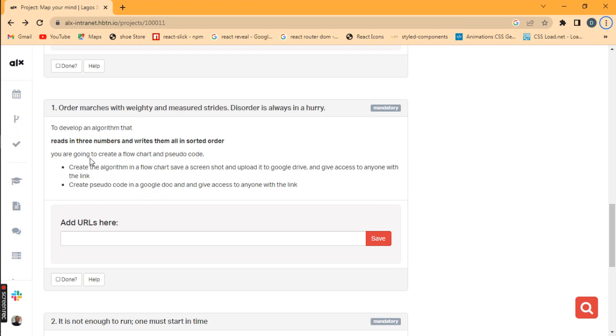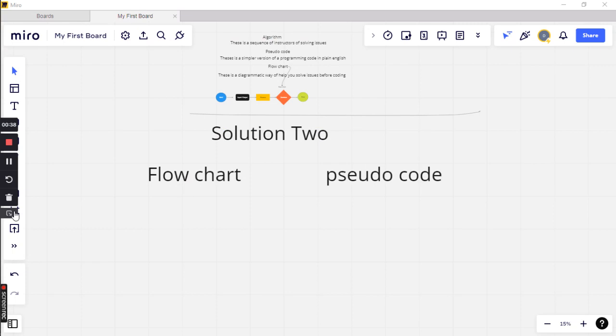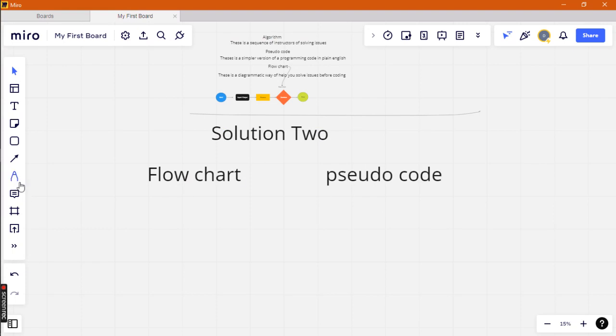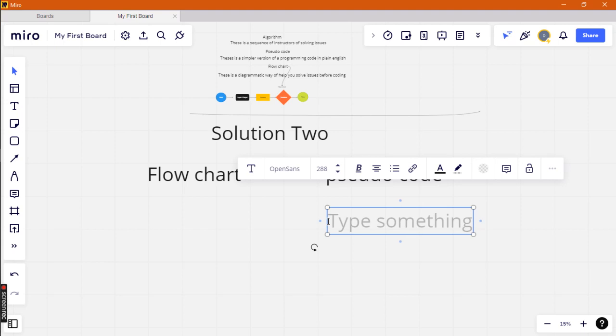They said that order match with weekly and initial strike. This order is always in a hurry. So read empty numbers and write them all in sorted order. So very simple. If you read three numbers, what we just do is just write the first one.